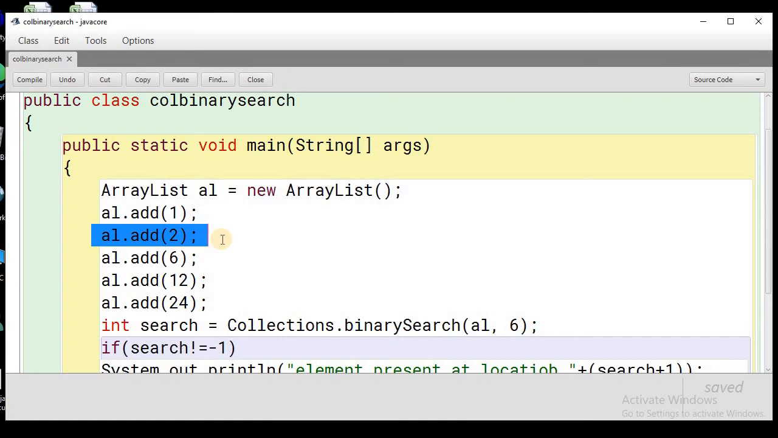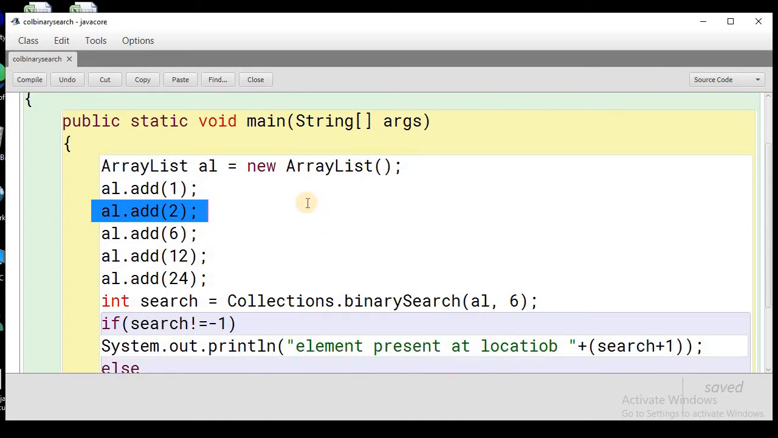Once we have added all the elements, we need to accept the search element from the user. Here I have by default used 6 as my searching element. You can accept this from the user as in the previous cases, as I have told you in my previous video how you can do this. So here I have taken 6 as my searching element. I'll be using the binary search method that is available in the Collections class. So this can be done with the help of Collections, this is the class, using the dot operator and then calling the binarySearch method of the Collections class.